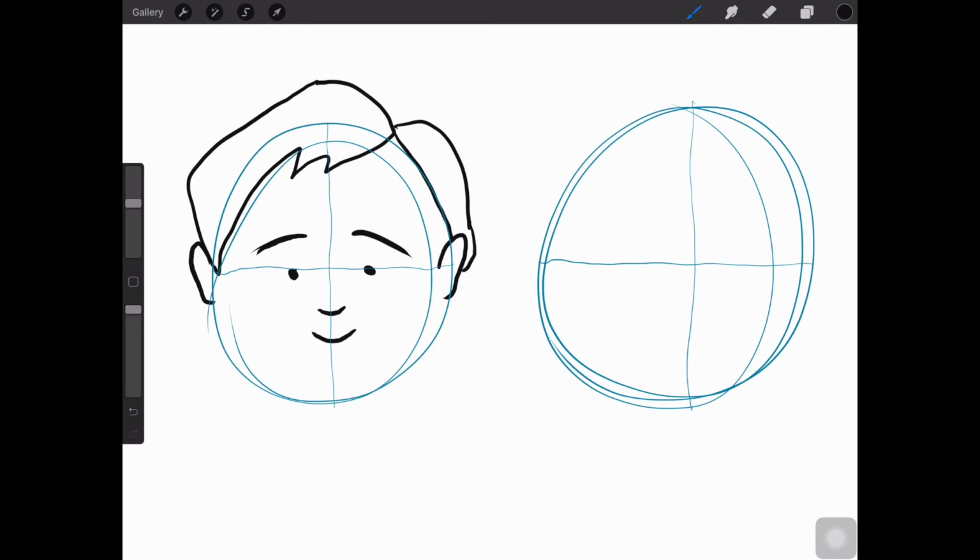A hairstyle of any style that you wish to choose. It can be spiky, it can be curly. You might just have two hairs coming out there. It's entirely up to you.